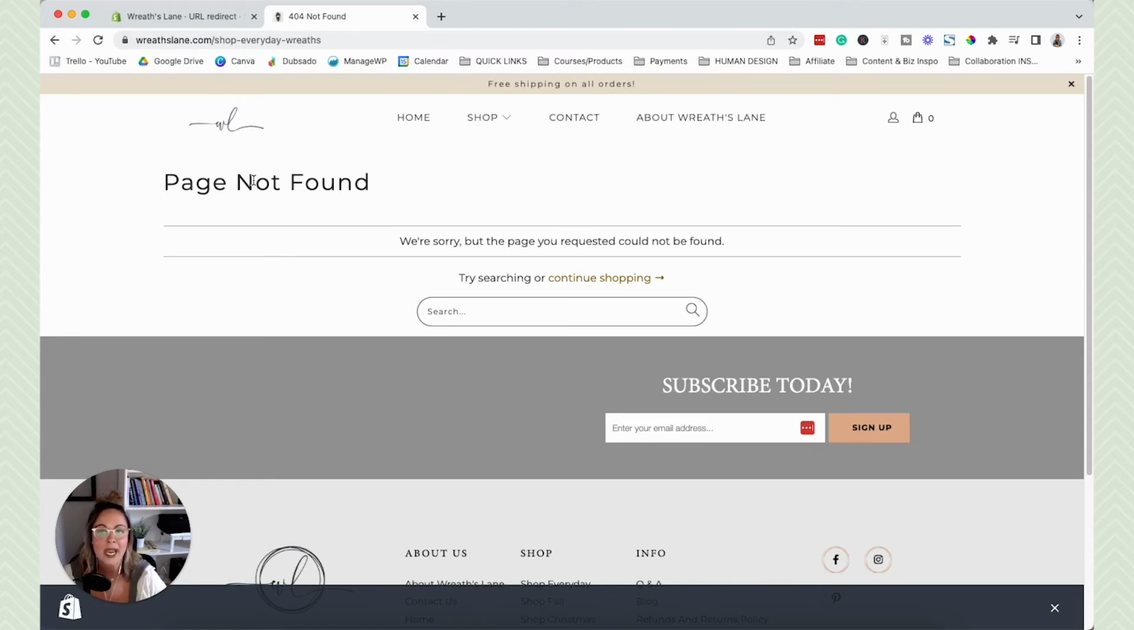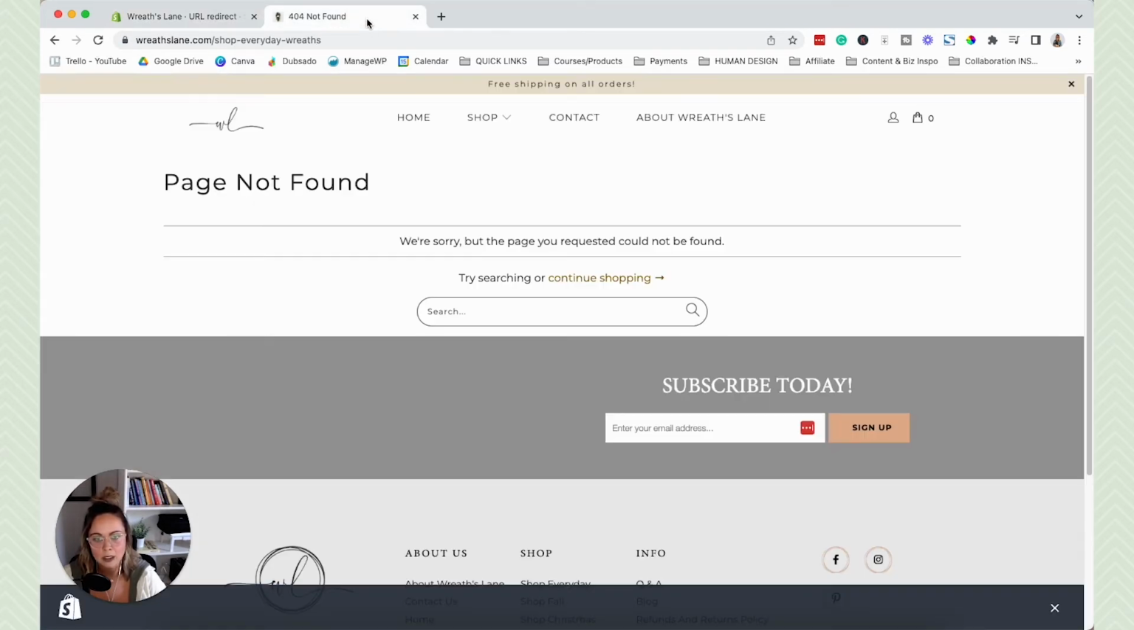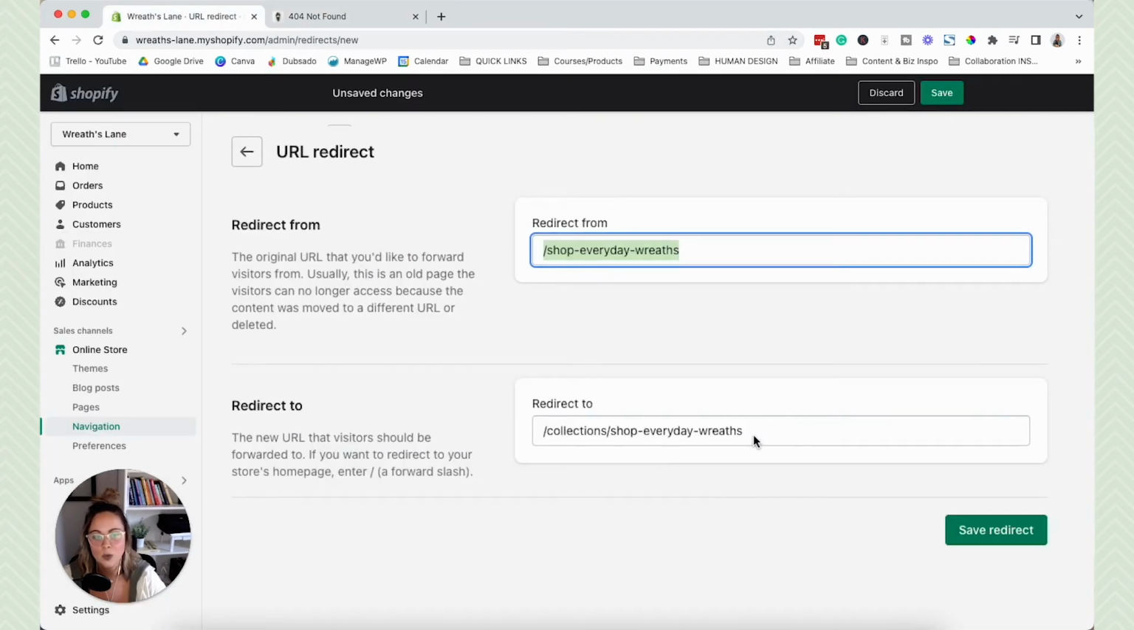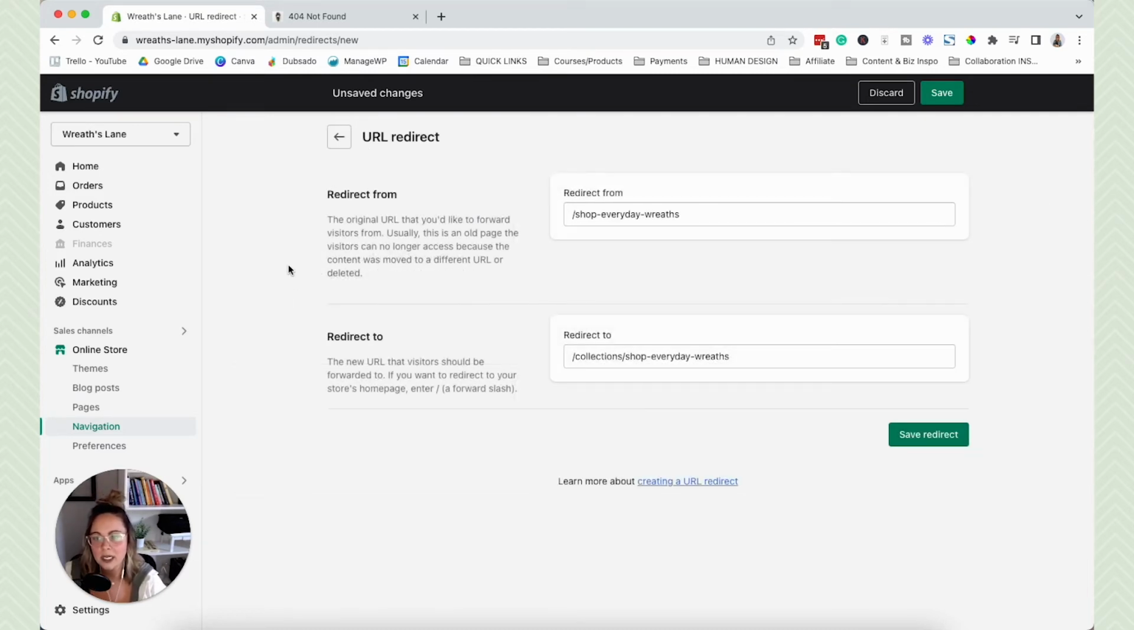If you see a page not found, this is a 404 error page. That means that your redirect did not work. Maybe you forgot the slash, maybe you forgot something in the URL. So just make sure that when you enter this old URL into the browser, it redirects to the new URL that you wanted. Always test it, okay? But I will say Shopify makes this pretty easy here.